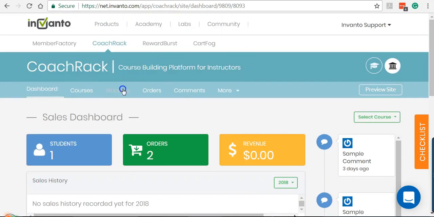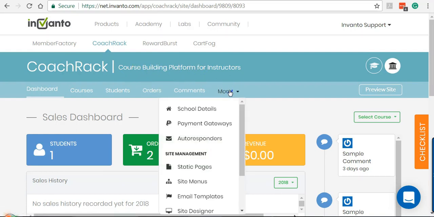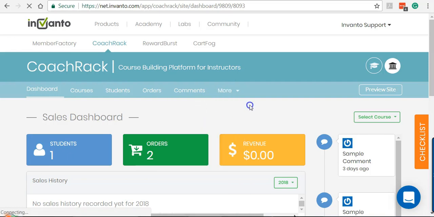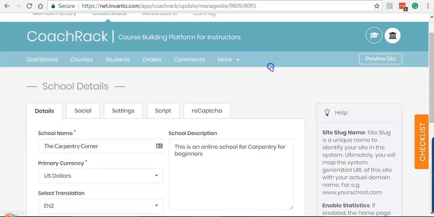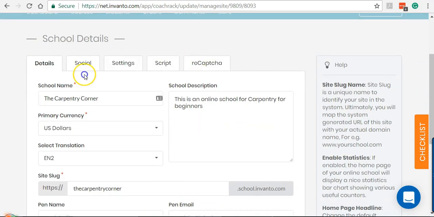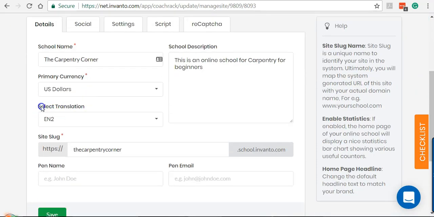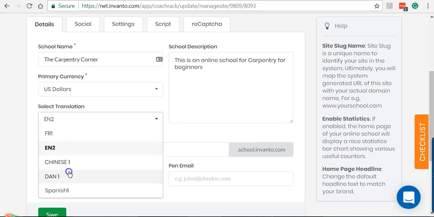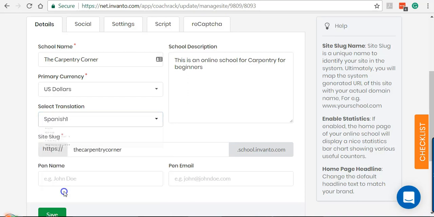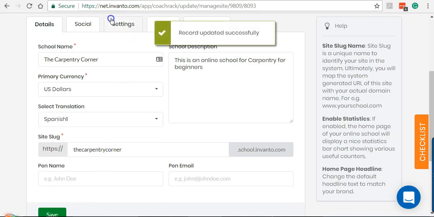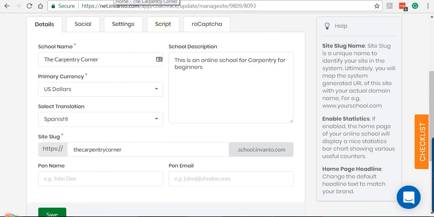From your CoachRack school dashboard, you'll have to click on more and then click on school details. Once you've clicked on school details, under the detail tab, you would have a field which says select translation. If you click on it, it'll show you the list of translations that you've created already. So I'll select Spanish 1 and then click on save. Once you've clicked on save, the translation fields in the school site would be translated automatically.